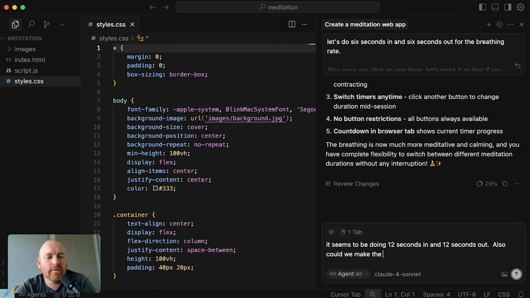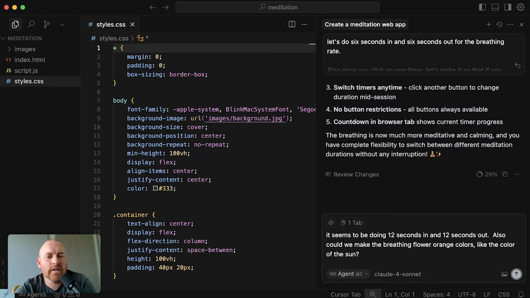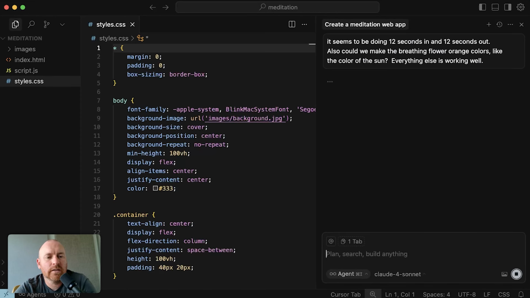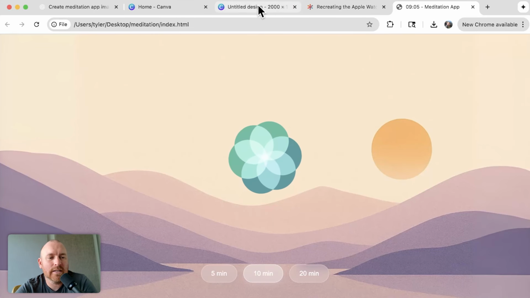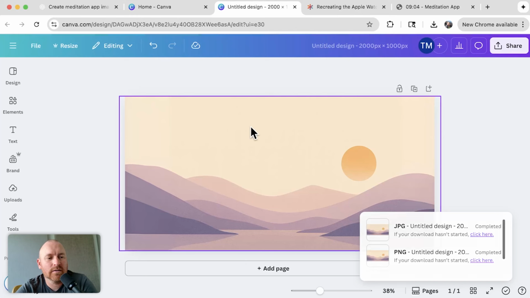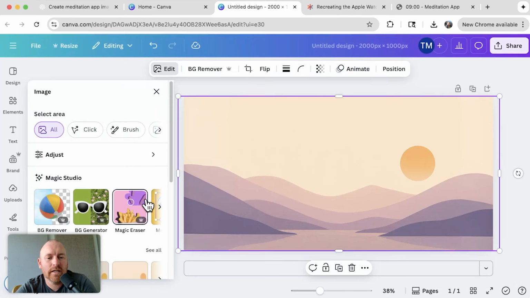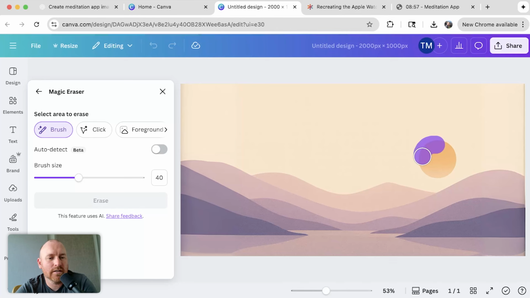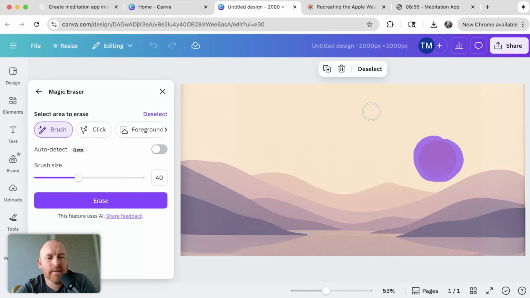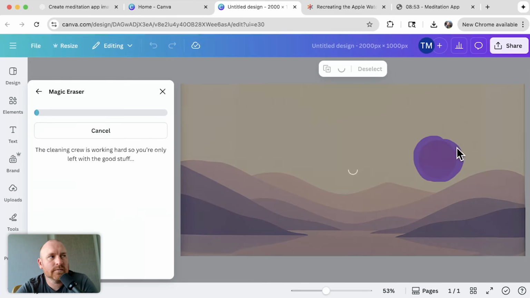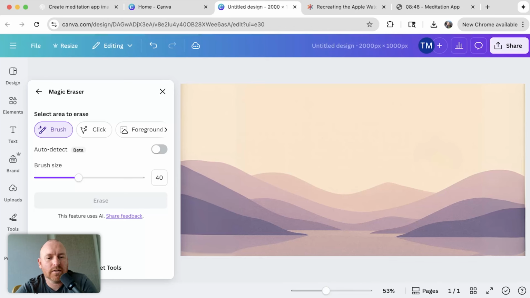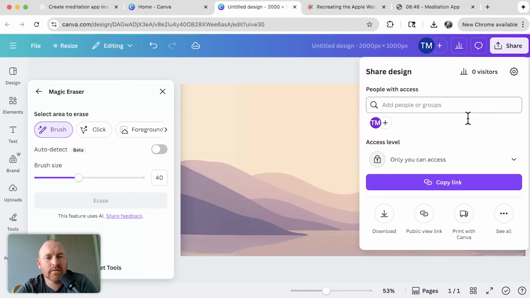Can we make the breathing flower orange? Maybe it'll look better orange, like the color of the sun. Everything else is working well. And maybe if we make it orange like a sun, we can take out this orange right here. So let's magic erase this sun right here, and our flower can be our sun. That might be a good idea. Ooh, that one actually worked. Okay, that looks pretty good.